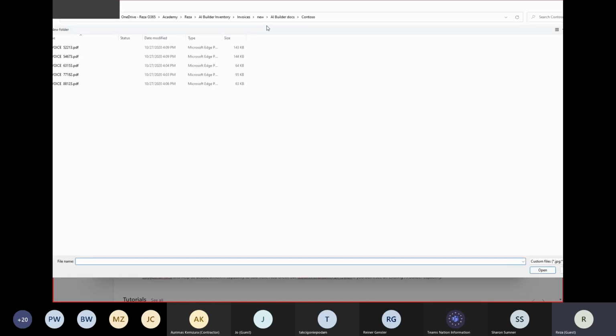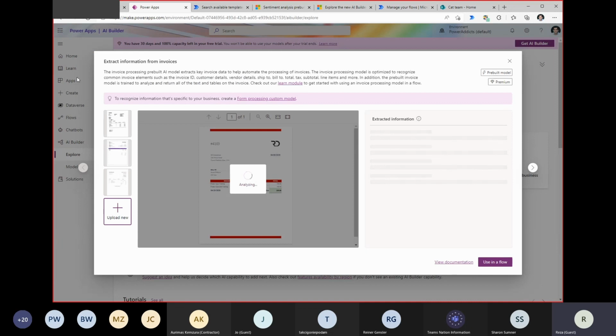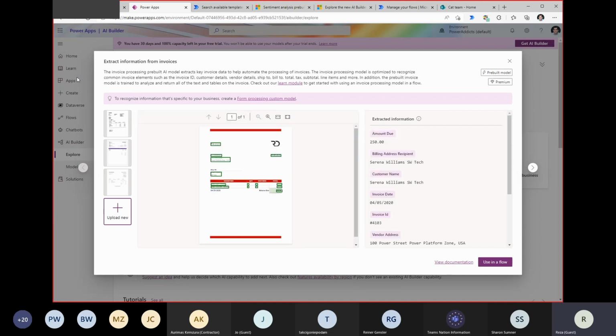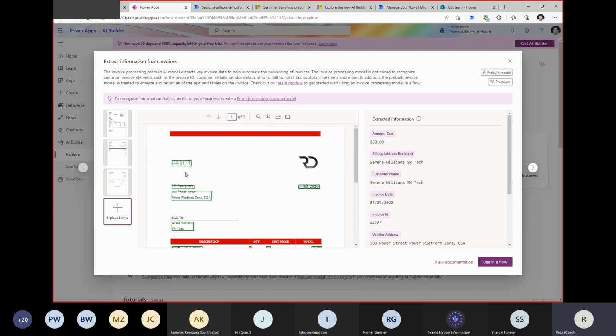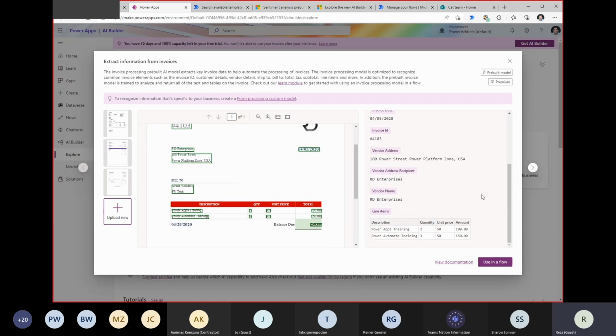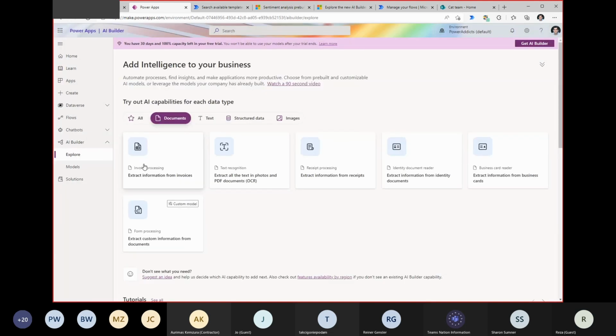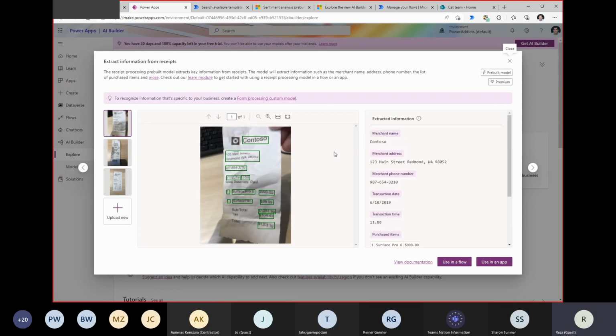And just to prove my point that this works with any invoice type, here's another invoice which has a completely different pattern to it, a custom invoice that I created. Now I've uploaded it. The model is analyzing it, and now it will extract all the information from this specific invoice, like the invoice ID, date, and a lot more information. That's invoice processing.